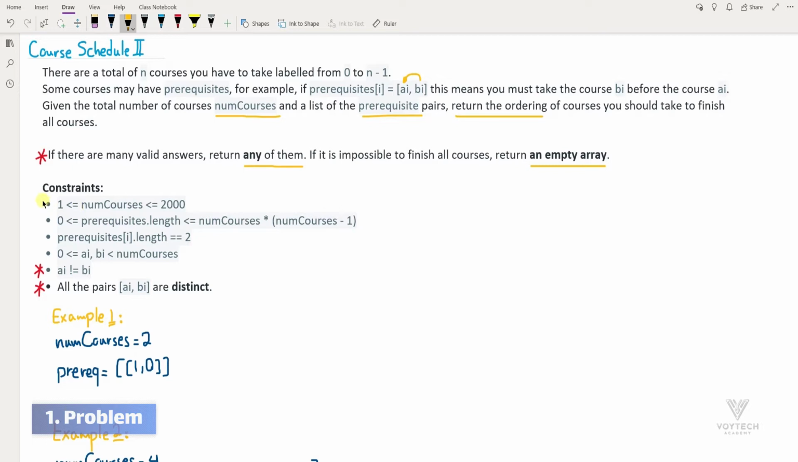And it also gave us several constraints over the variables that you can see here. But I think these two are the most important ones: that ai and bi are not equal, and all the pairs in the prerequisites array are distinct. So let's see and solve several examples to understand this question better.